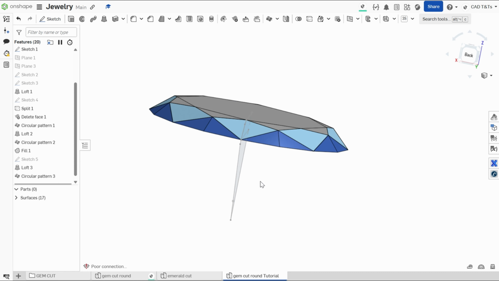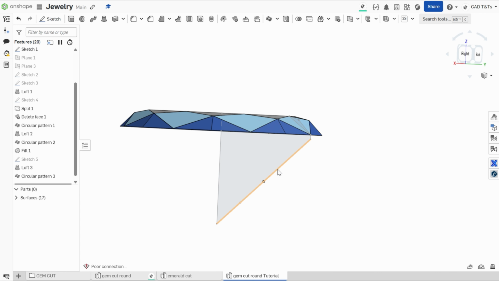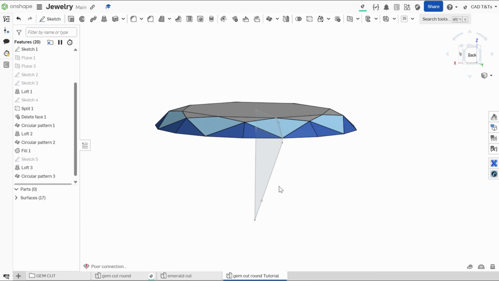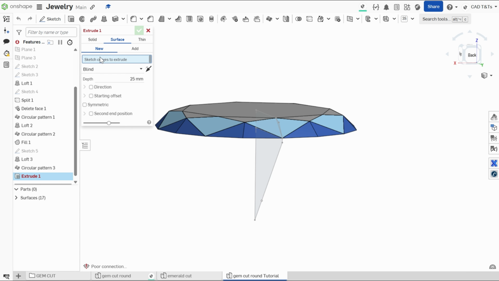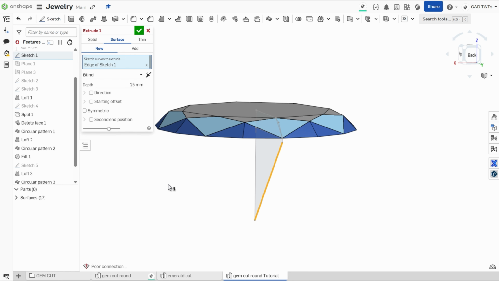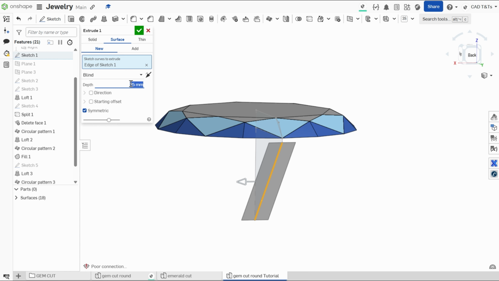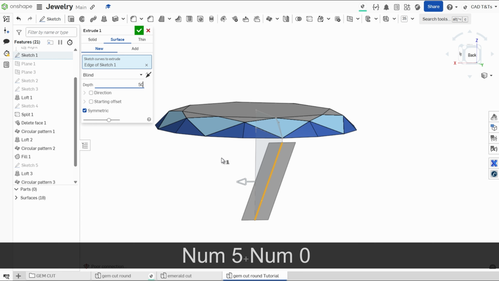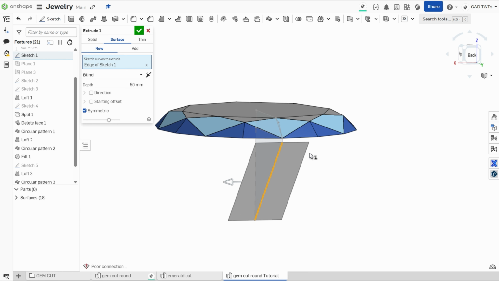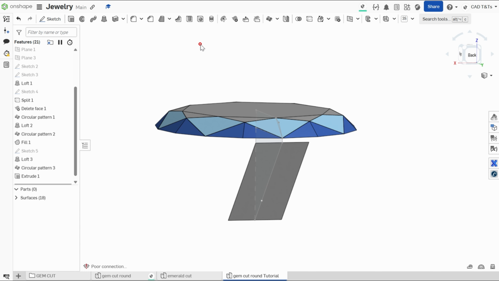For our next facets, we will use this one. Okay, so let's extrude this line. Surface new. I will extrude this line. I will hit the symmetric one, and let's say 50, something like this. And I will use this trick to have the best dimension I need for the cut.